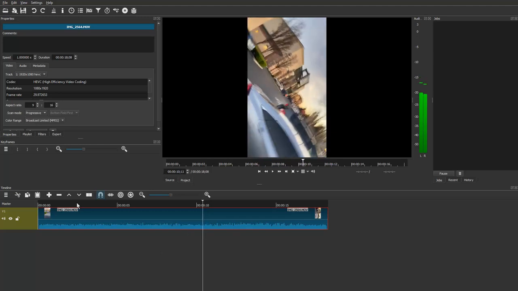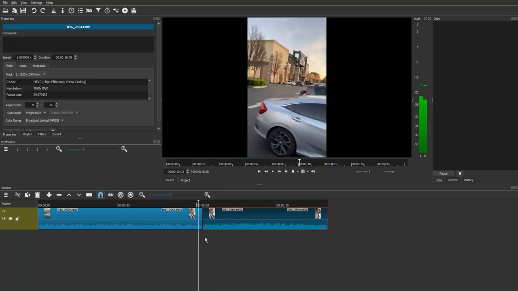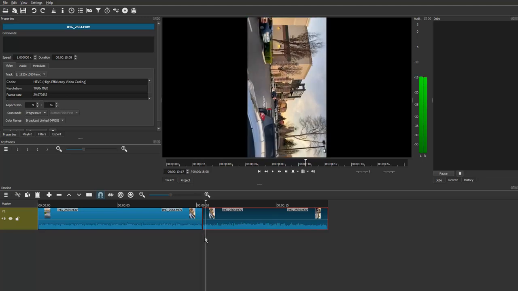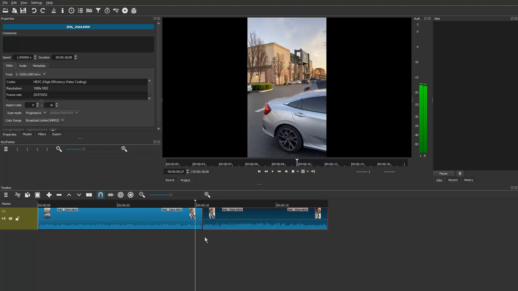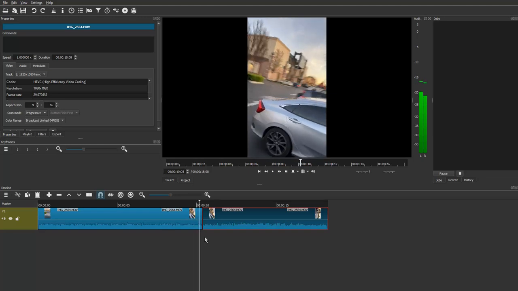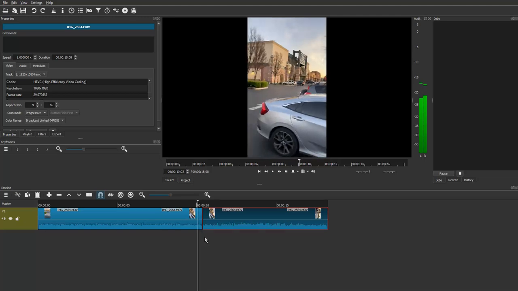Okay, so somewhere in the middle, I'll just choose to split the timeline at the playhead there. And we have to trim away that part where it's spinning and rotating. So what I'll do is find the end of the vertical part. That went too fast. I'll just step forward using my keyboard arrow keys. You start to see it spinning or rotating here. So I'll go back a couple.